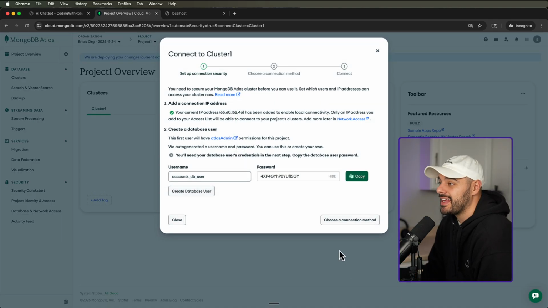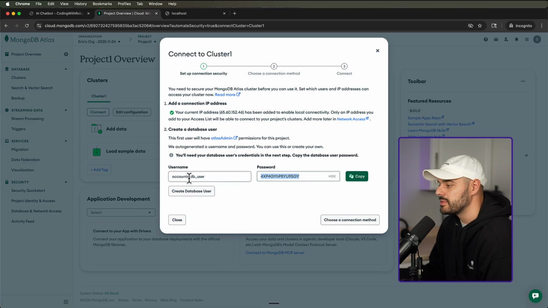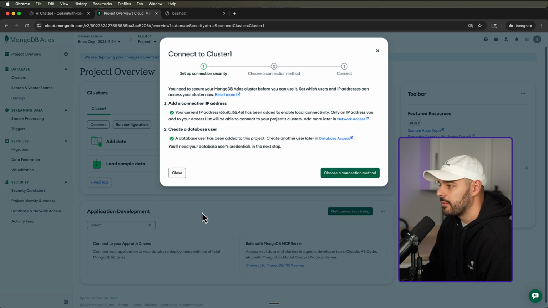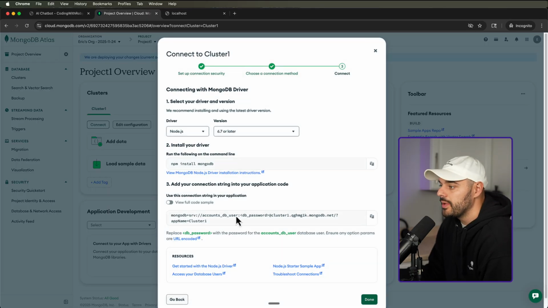And here it's going to be like, hey, here's the user. So we can create a DB user, which is great. I'm going to copy this password because you don't want to lose this password. We know that the username is accounts DB user, but we don't want to lose this password. And I'm going to say create the DB user. And I'm just going to close out of this right now. If we come over here now and we say get connection string, we can see that right here we have the connection string for this project and for this cluster.